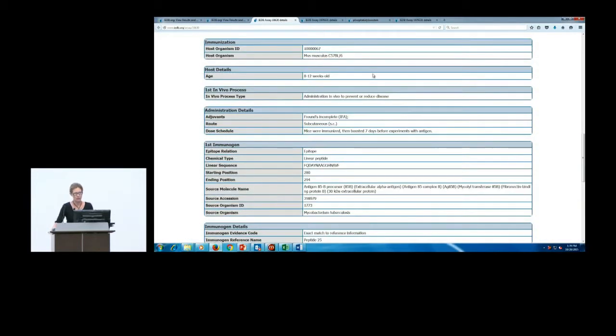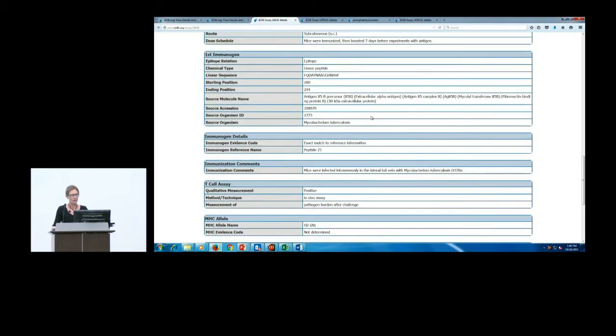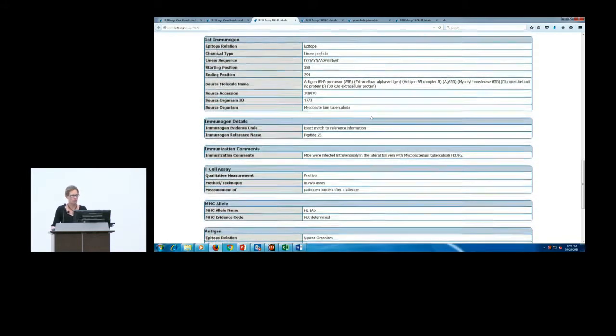So here's a good example to show you how we capture this data. This was a challenge assay. In this case, black 6 mice were administered this in vivo. The epitope was administered in vivo for the purpose of reducing disease, so they were doing this as a challenge assay. The immunogen was the epitope.